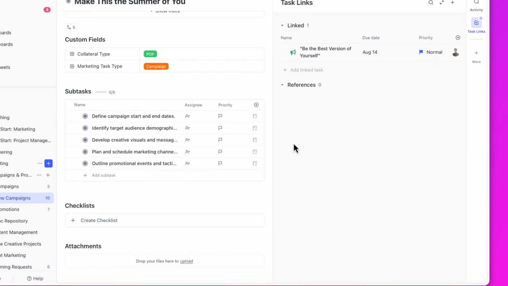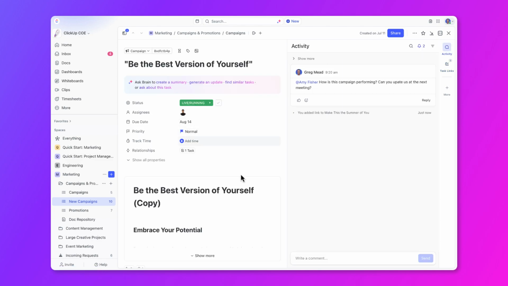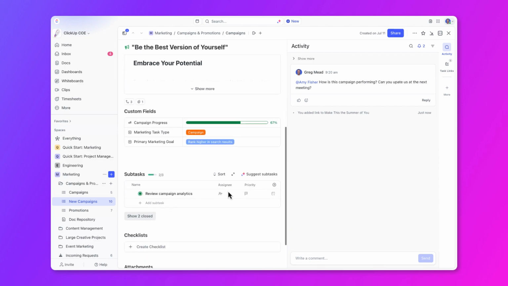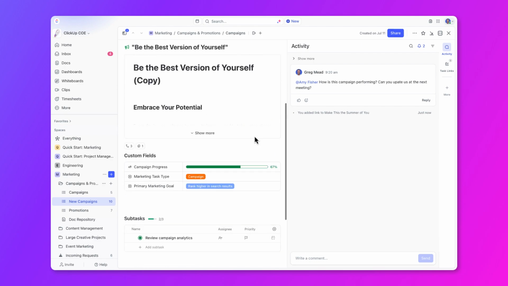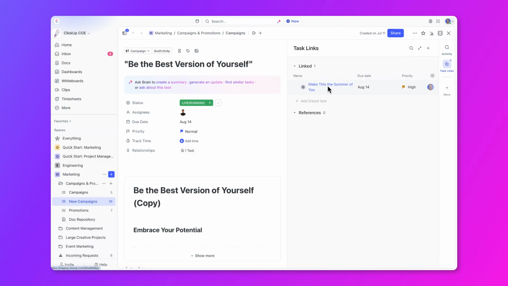Okay, there it is. I'm going to select it here. And now it shows up as a linked relationship within this task. Now, if I need to go find something in that task, I can click on it directly right here. So I can review it, and then I can go back to it by going to the task links section here, and then go back to my original campaign task.